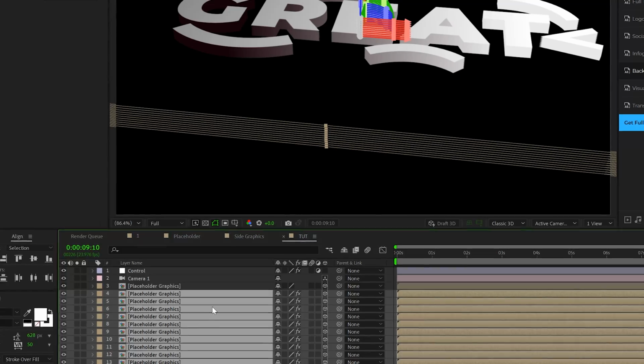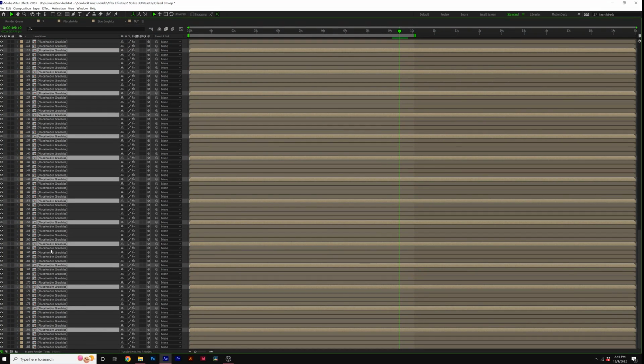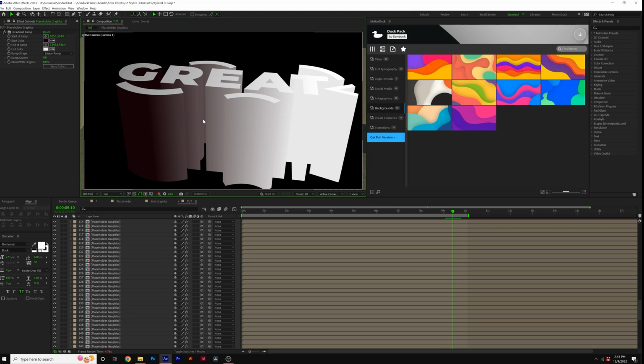Another quick tip, hit Caps Lock on your computer, and this will freeze the preview of After Effects. All right, so I have a total of 185 layers here. So now we have this 3D graphic here inside of After Effects, and we're very close to making this look really awesome.